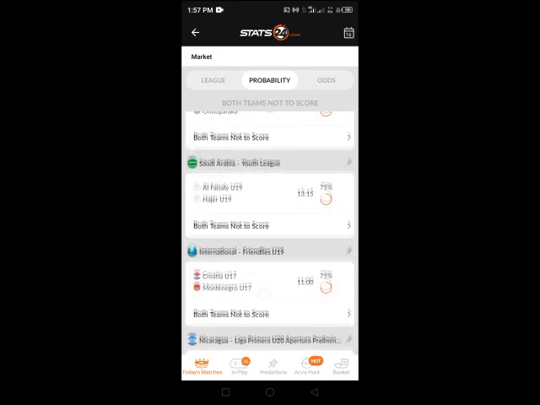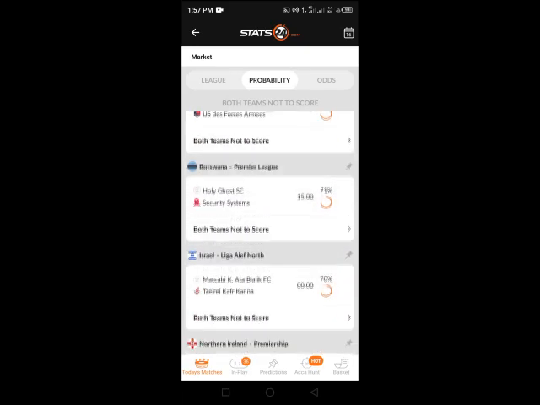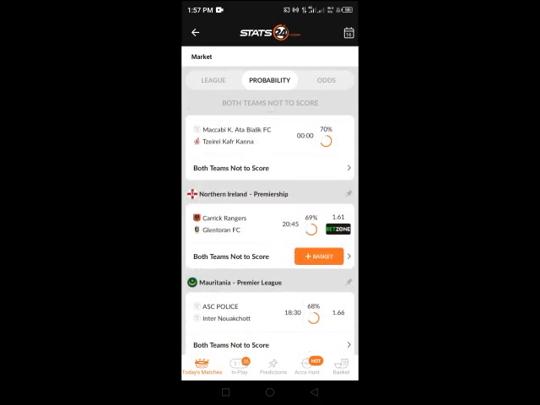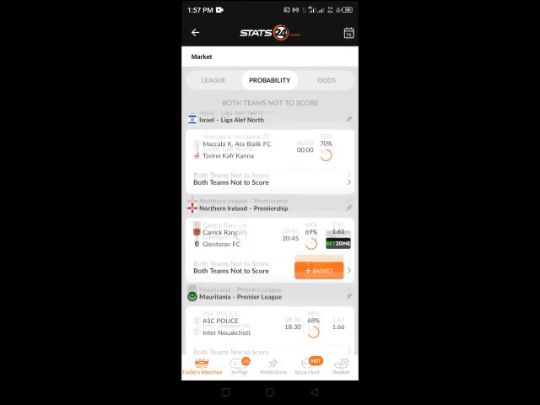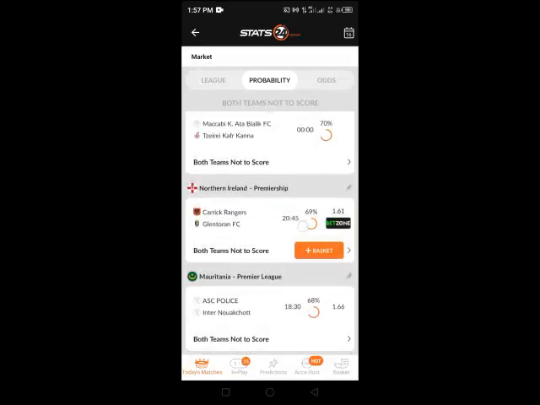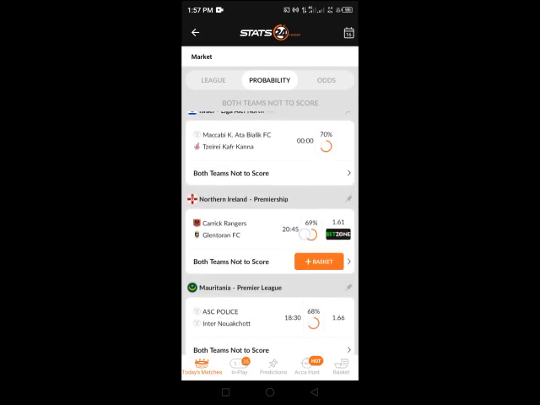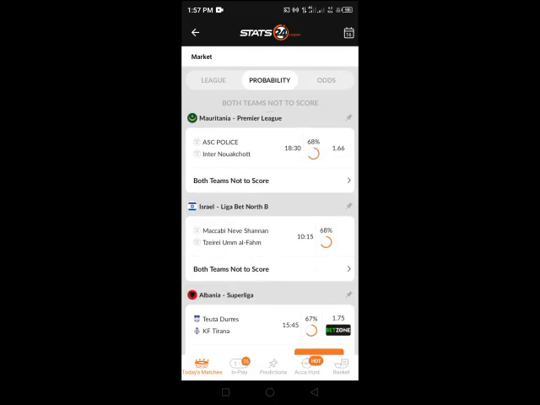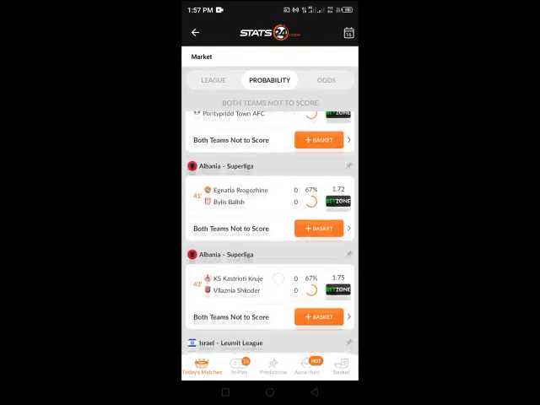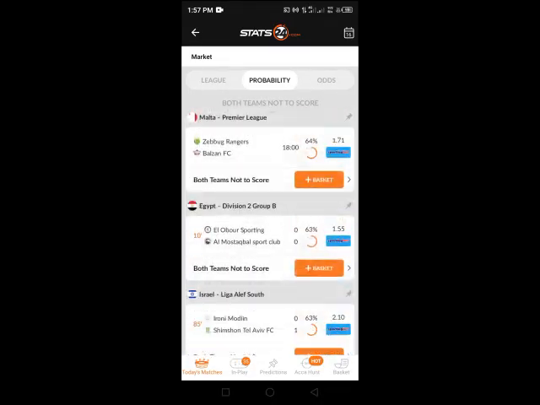And once you arrive at a section which is below 70, as you can see here, in this case, like in the Northern Ireland Premiership, you can see that the percentage here is 69. You can see it is already less than 70. Just avoid it. And all of the games that are below these percentages of 60, 70, below 70, you are going to avoid all of these matches.